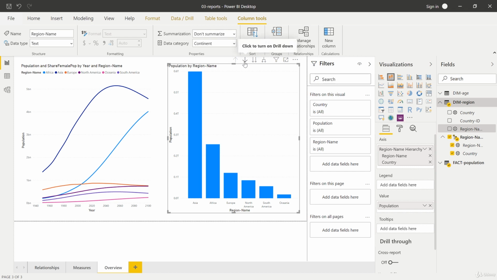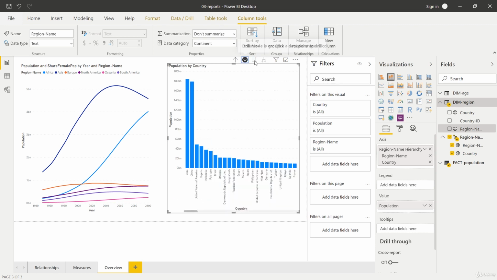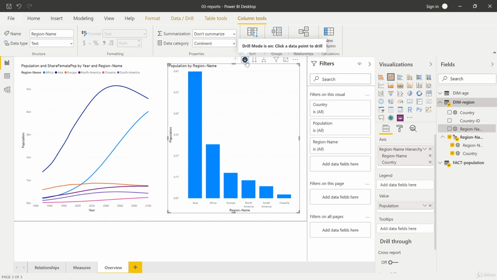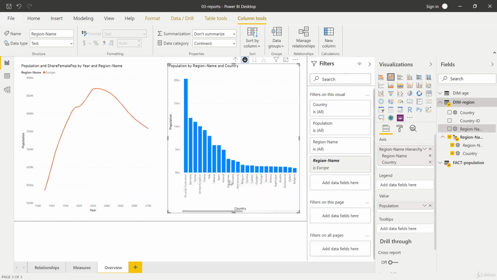And we also saw this drill up feature. But what is this right here? This drill down. Let's turn it on first. Okay, nothing changed. So let's see if I now click onto the hierarchy. As we had it before, nothing changed. But now we can click onto a data point to drill. What does this mean now? Let's click Europe, for example.